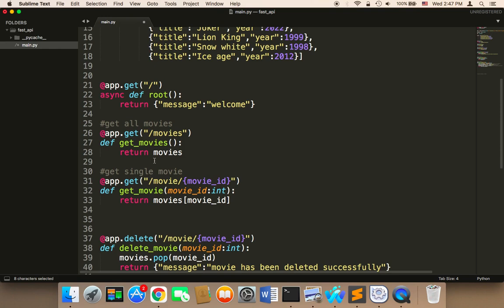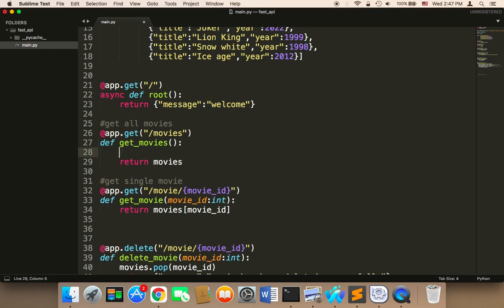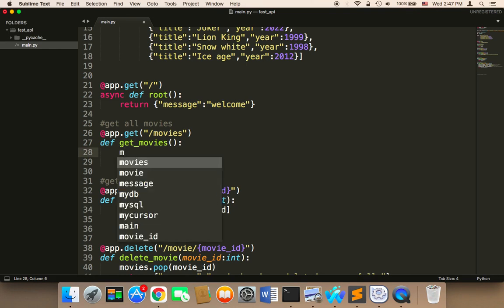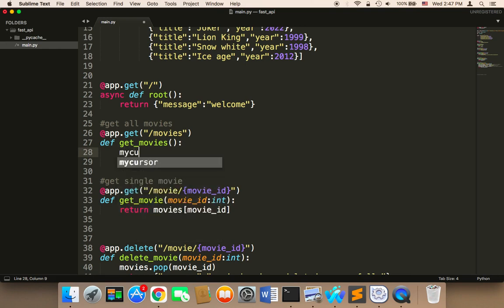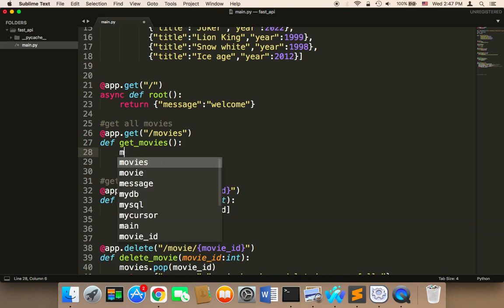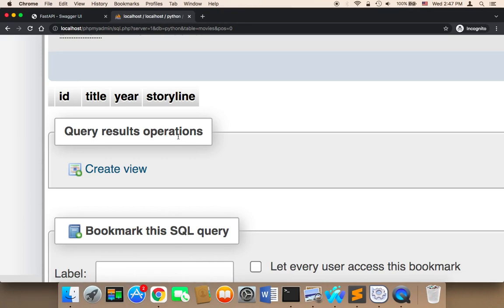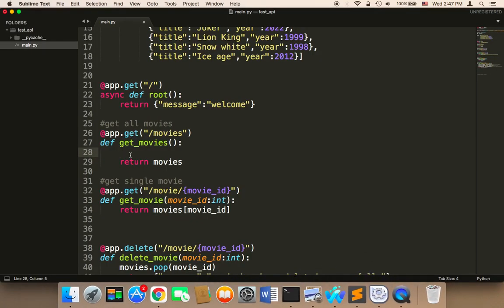So the first thing that we need to do is get movies. And to get movies, we need to use the cursor. So here I'm going to say my cursor, and I can use this my cursor. However, before using this cursor, we need to use MySQL. So here we need to create an SQL command that is going to get all movies from the database.